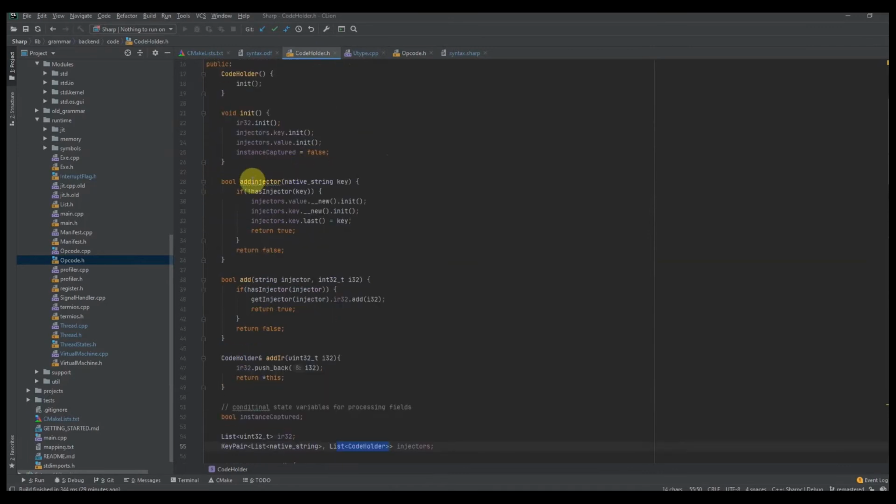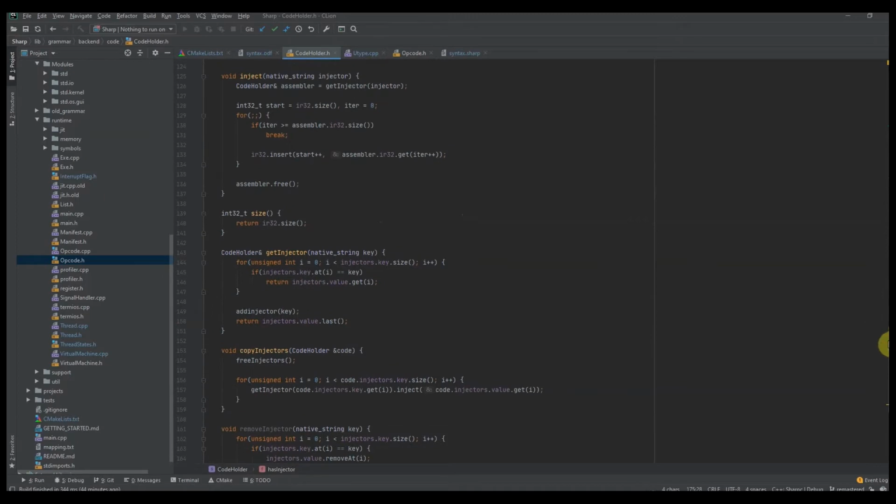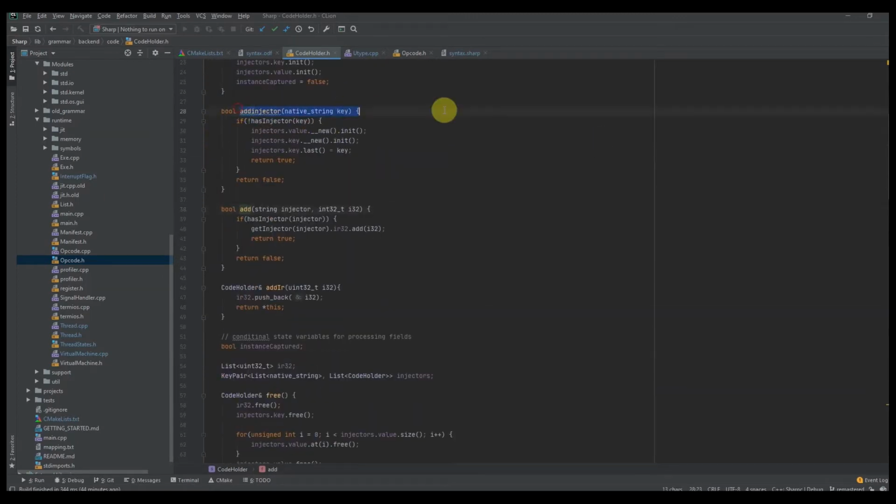If we go to adding an injector, first we need to check to see if we do not have the injector. We check that by for looping through our injectors. We for loop through the keys, so we say injectors.key size, and it checks to see if the key matches the value. If so, we return true. We go back up to the top.